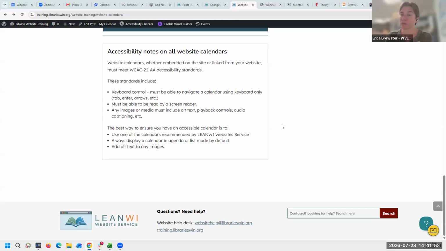Then you need to make sure with your vendor that they meet accessibility standards and their tools for embedding into your website or linking from your website. And then again, display it in agenda or list mode, and then add alt text to any images.